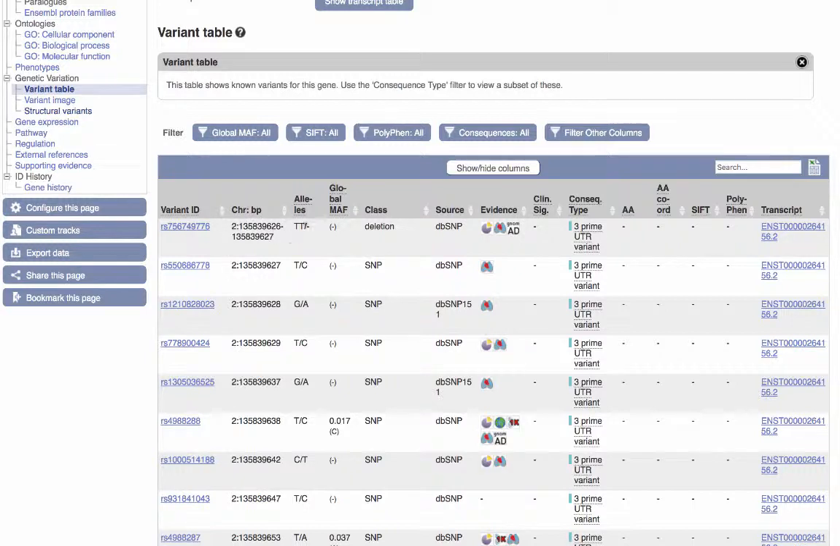So you can see that we're starting off, if we look over here at the consequence type, with a 3' UTR variant. So we're looking really from the 3' to the 5' end of a gene, looking at all of the variants that fall within that location. If we go back over here to the alleles column, you can see that we have the reference allele listed here, and then in this case a / to show the alternate, which is nothing. So this is a deletion, which you can see in the class column.